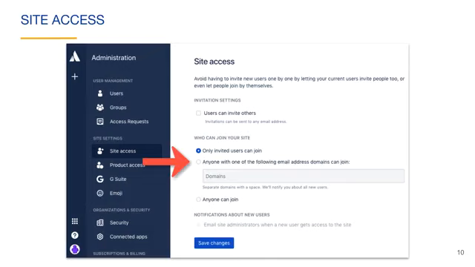If you change the Who Can Join Your Site radio button to the second option, then anyone from the email domains that you specify can join without an invitation. If you select the Anyone Can Join option, then all domains can join without an invitation. You can check this box to get an email notification when a new user gets access to the site.